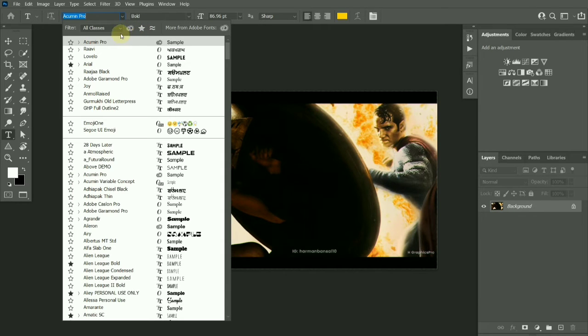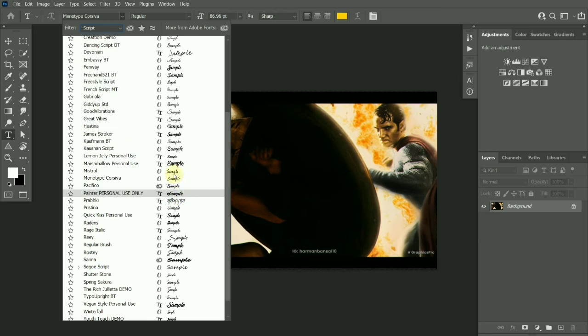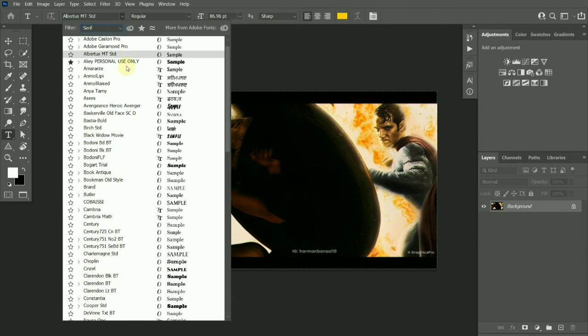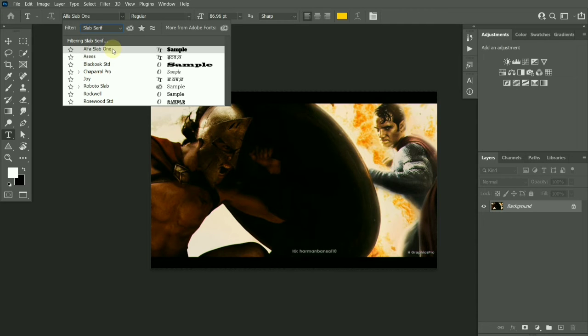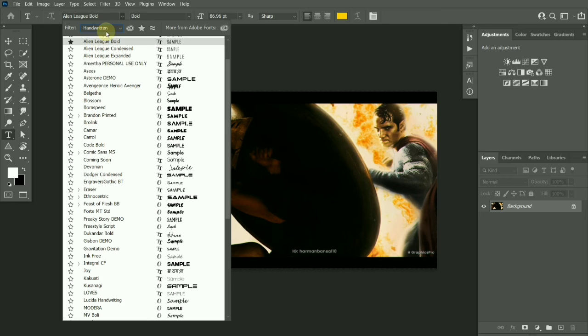So I will give you another trick, which is here at the filter option. Click on these font types like Serif or Script, so that you can use specific fonts. Like here I selected script fonts. So click on Serif fonts. Now this will show Serif fonts, and now let's click on Slab Serif. These are Slab Serif fonts which are installed on my PC. And let's see handwritten fonts.